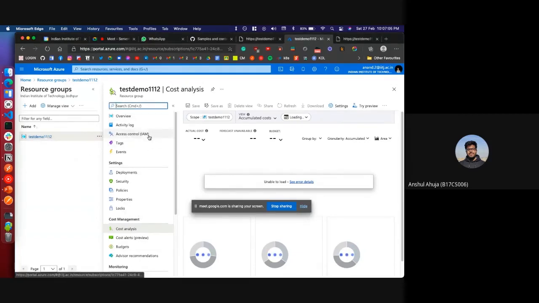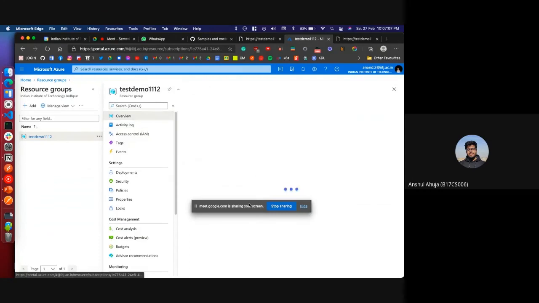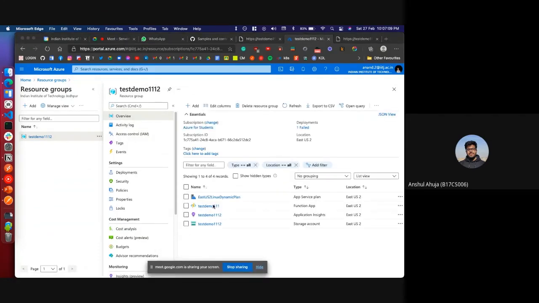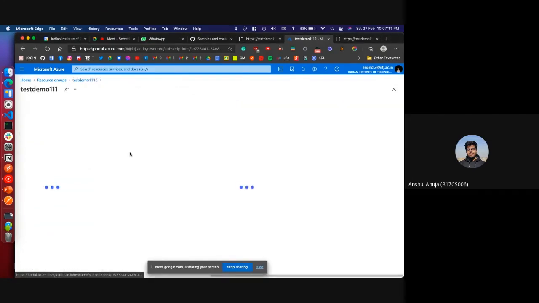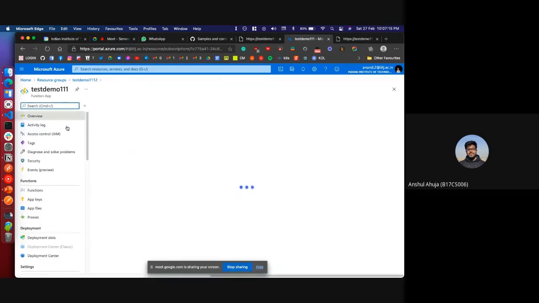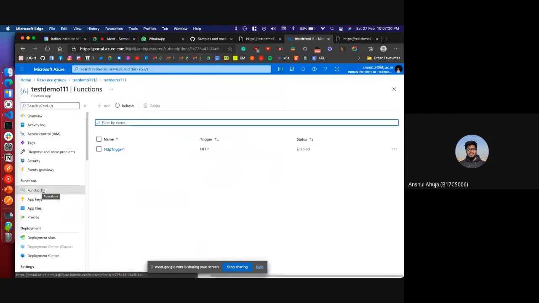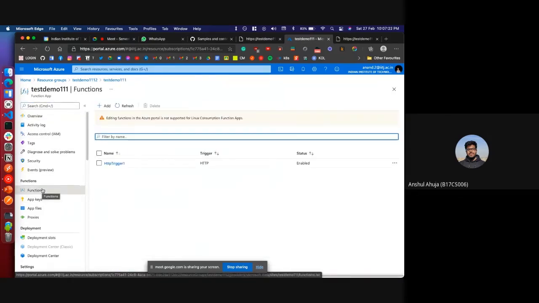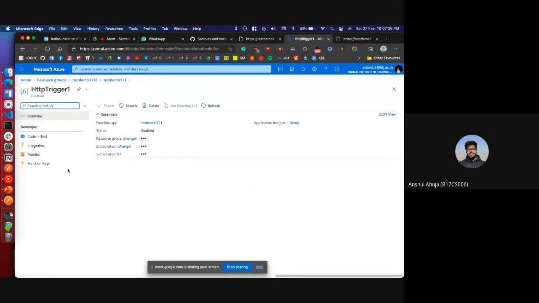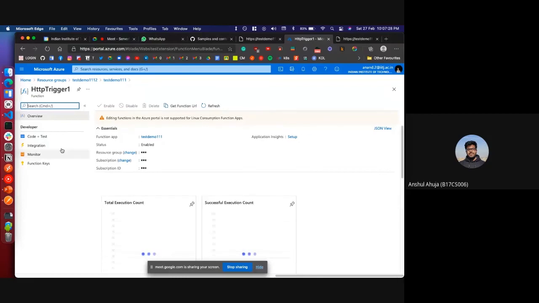So this is the resource group, right? Let me go to the resource. So this was our app. Let's see. Yep, events function. So we created only one function, but what you can do is create multiple functions in the same function app itself. This was the name of our function, and let's see what we can see over here.